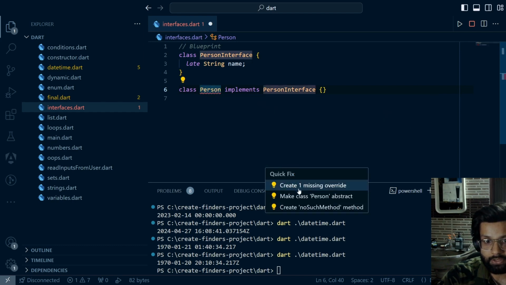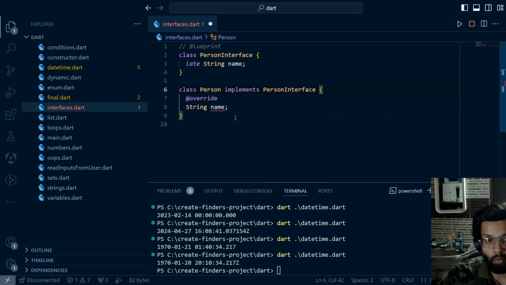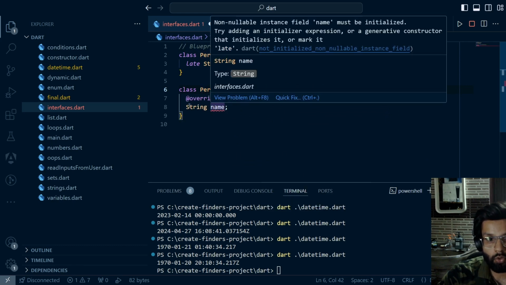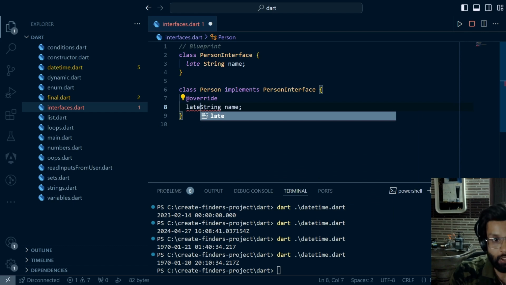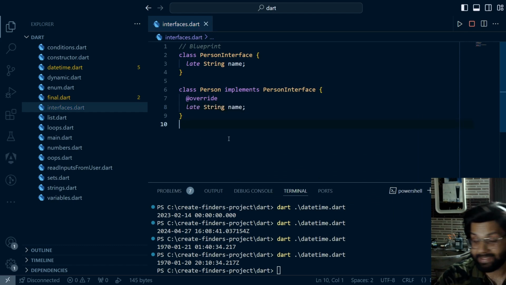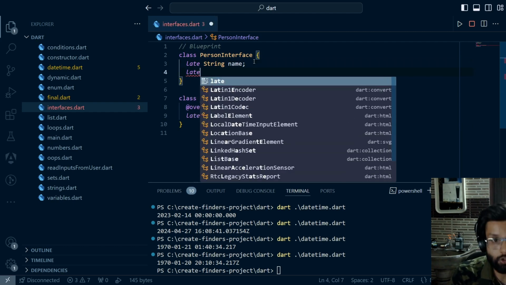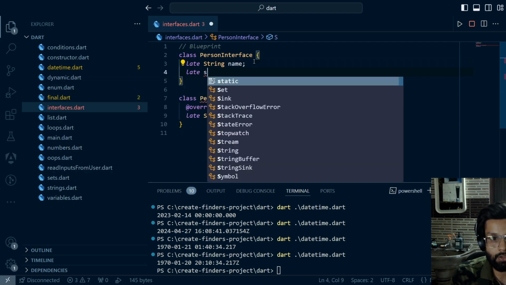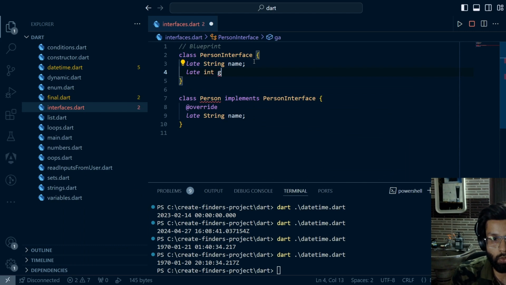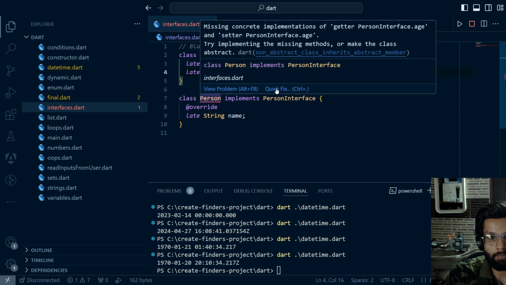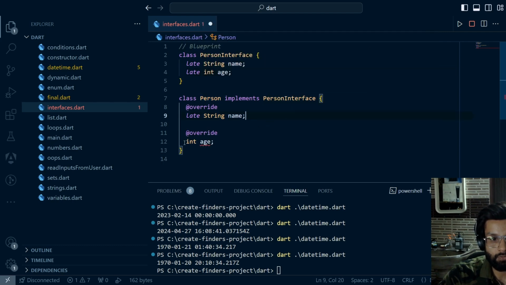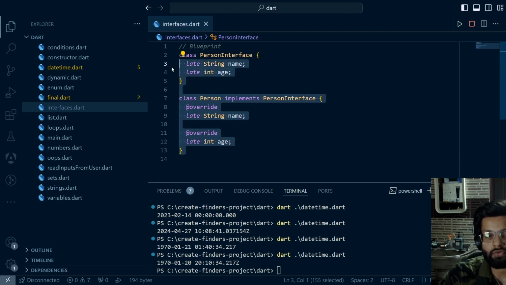You can click on quick fix and you can do create one, and now you have those overrides and you can do something like late. Now this is absolutely fine. For example, in future you come up here and you do late int age. I want the age, something like this. Now this will again complain and you can do again something like this. So this is how you create an interface.